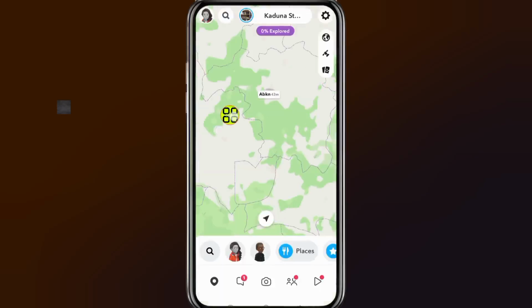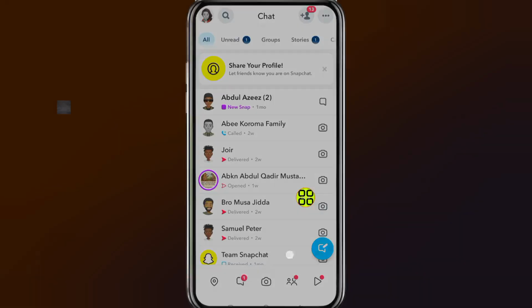After you open Snapchat, tap on this message section. Under this message section, go ahead and tap on this option. Now open the person whose saved chat you want to delete from your conversation. In my case, this person, I'll tap on this message section.